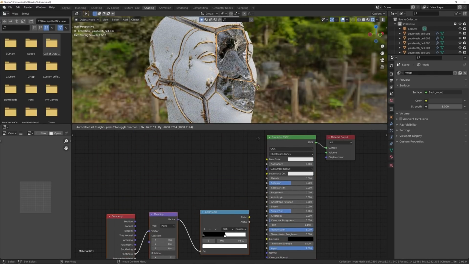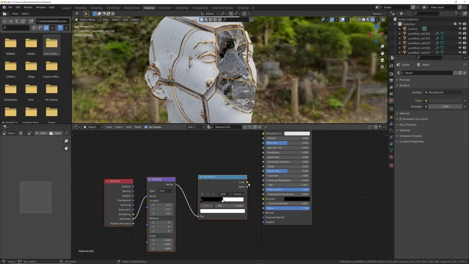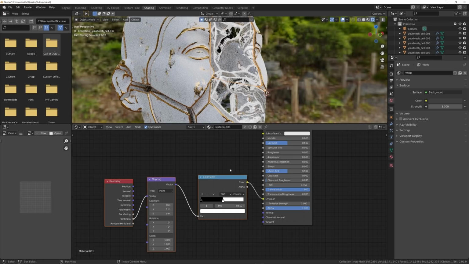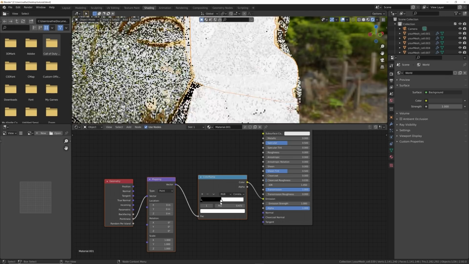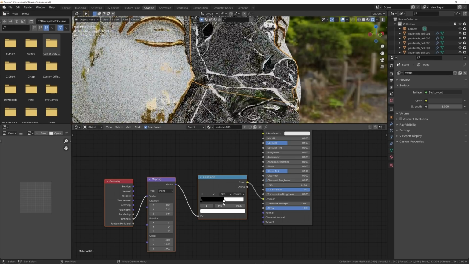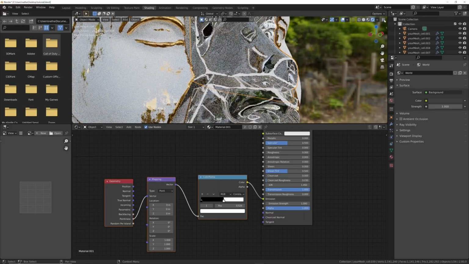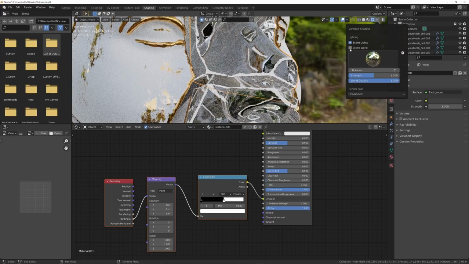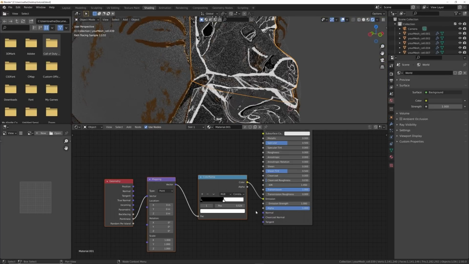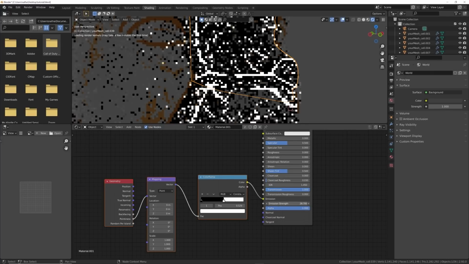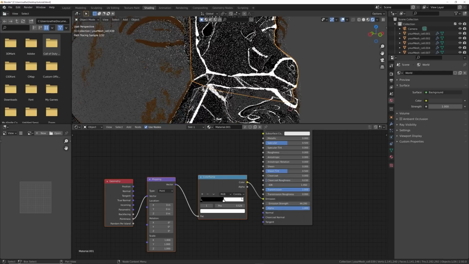I'm going to hit G to bring it down. And we're going to plug the color into emission. So now it's emissive. We can go in and just make this a little thinner, something like this. And then I'm going to hit the drop down and go back to the default lighting here. And let's bring the strength pretty far up, something like this.